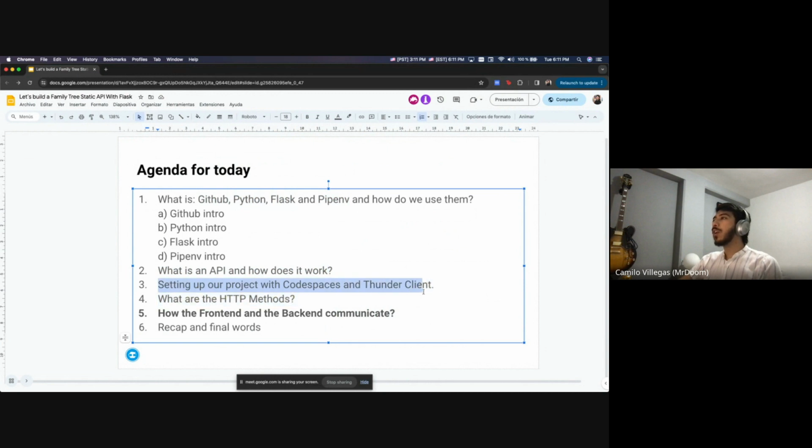Then setting up our project in Codespaces and Thunder Client. This is what we're going to do on the third step. Then we're going to talk about what are HTTP methods. This is very important. If you get this right, then everything will make a lot of sense. So I will stop there a little bit and try to explain to you the best way I can about these HTTP methods.